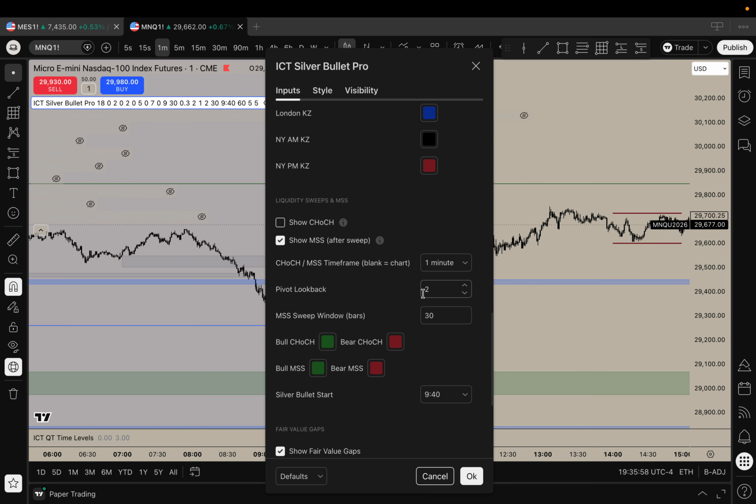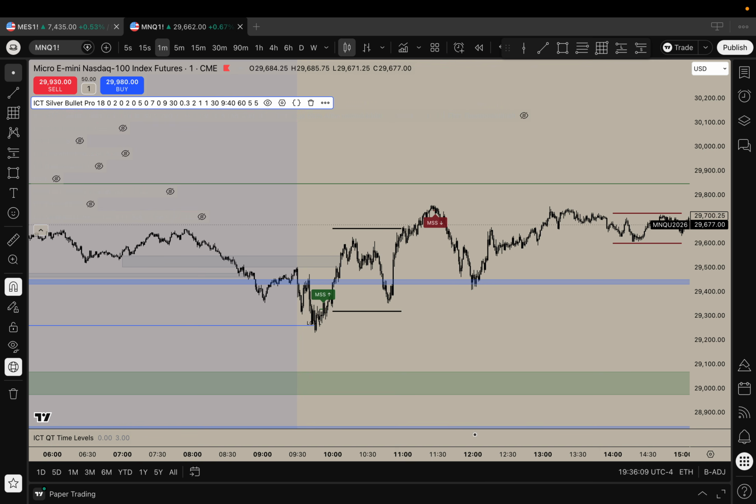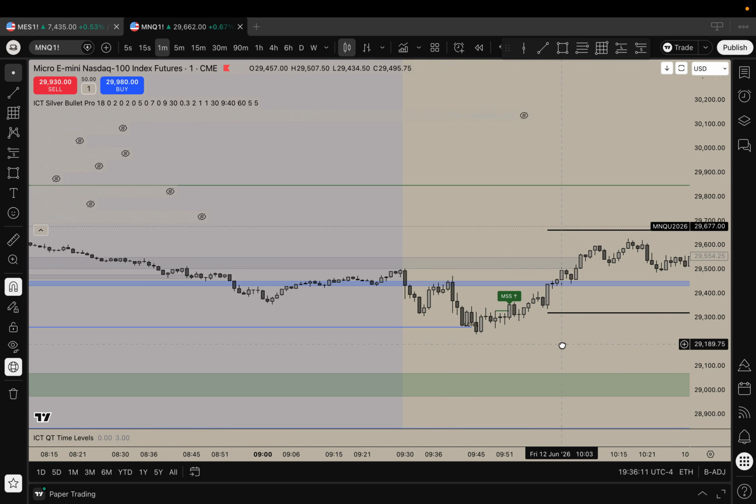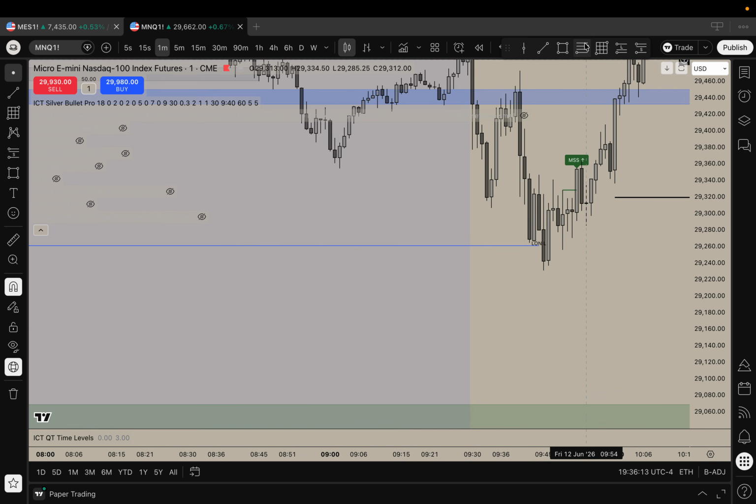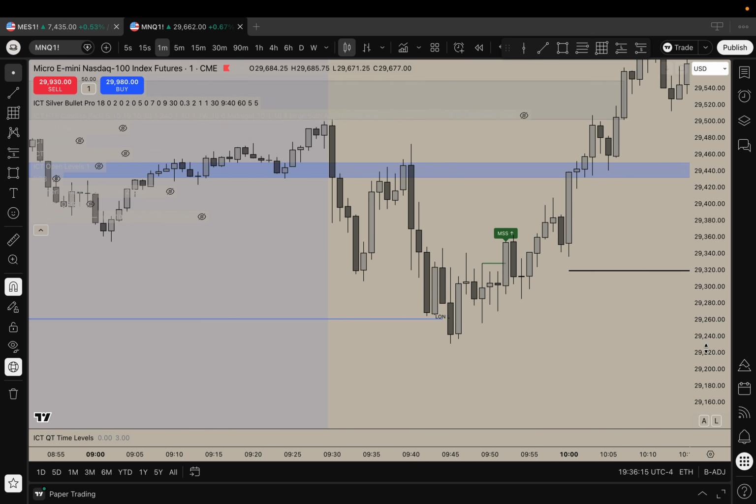That's my personal decision. Now, an important thing to keep in mind is this pivot look back. How a change of character or market structure shift works is right here, for example, we have a market structure shift. That pivot look back is just talking about how it defines a swing high or low.